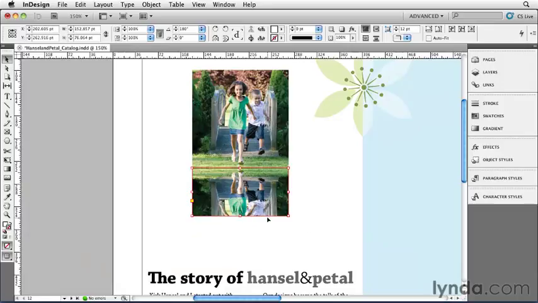To make something fade out to nothing, I need to feather it. And the easiest way to do that is to use the Feather tool. I'll click at the top, drag down, and when I let go of the mouse button, you'll see that the image fades away to transparency.